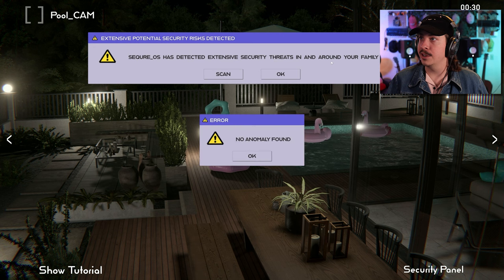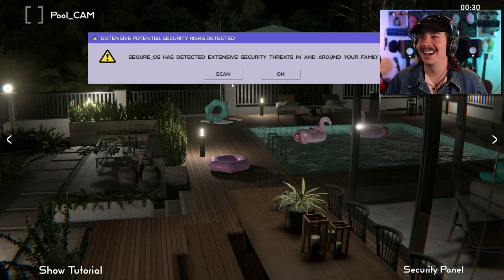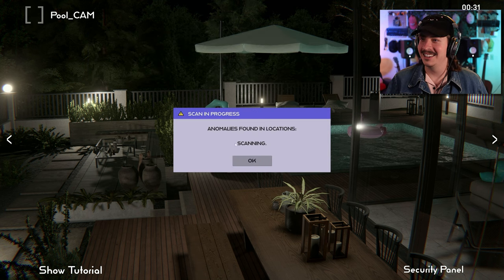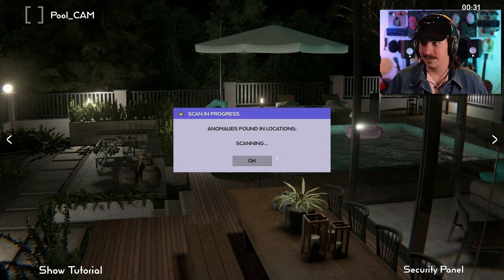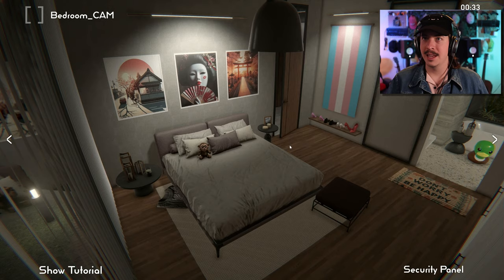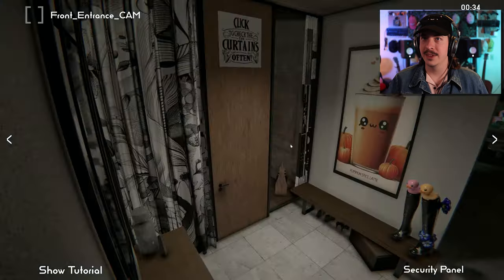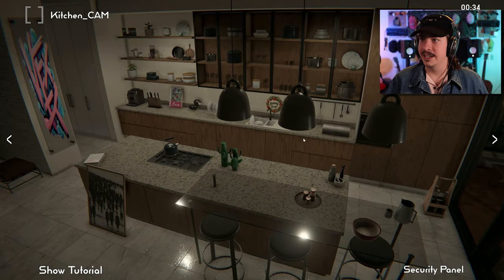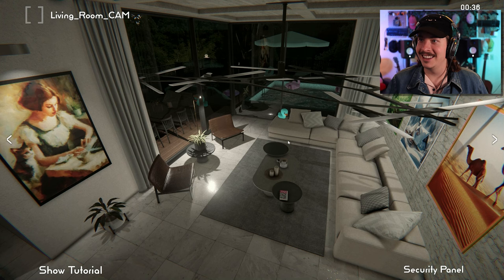Secure has detected excessive security threats. Oh no. Scan? Anomalies found in locations. Oh, this is interesting. Kitchen and living room. Kitchen and living room. Kitchen? Oh, there's so much that could be wrong up here. And then living.